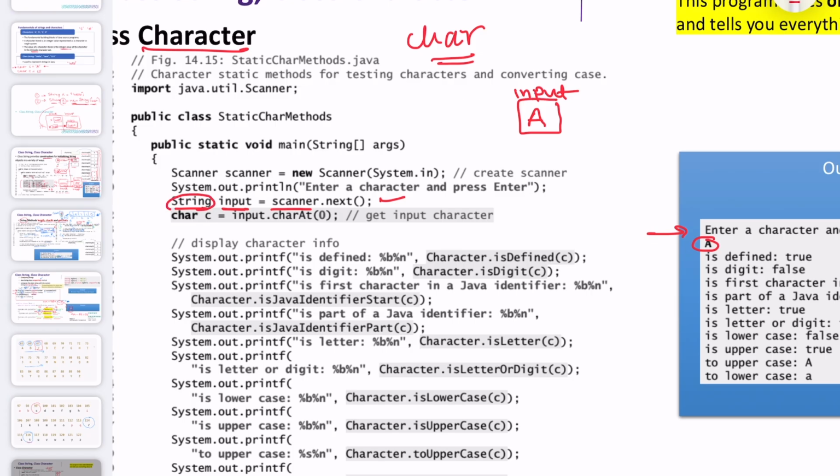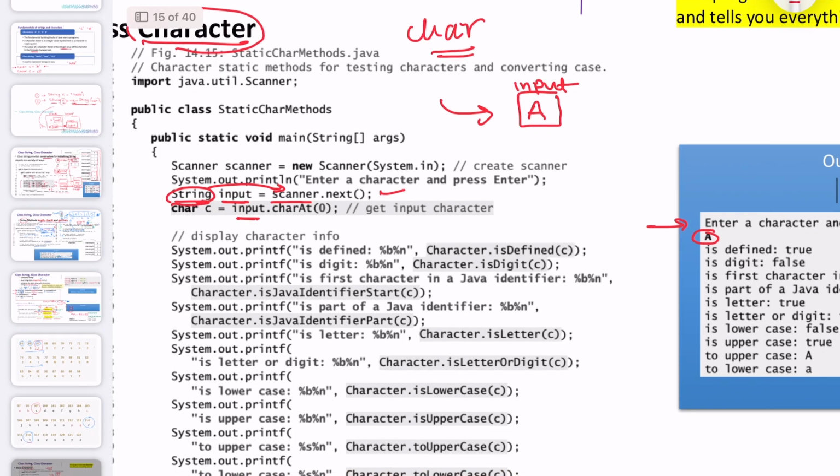Why did I use a string here? Because when I use a scanner to get the user to enter something, the value the user has entered has to be stored in a string. However, because what I'm going to use now are all methods from the class Character, I need to take this capital A and store it in a variable of class Character or of the primitive type char. So for this, I will say from my input, the string input, go and find the character at index 0.